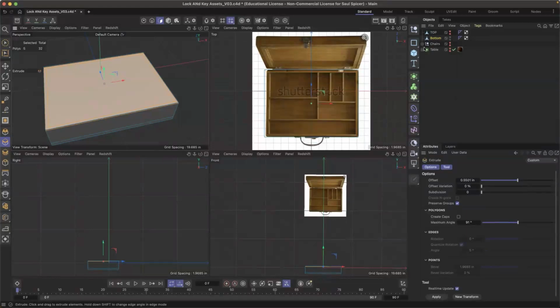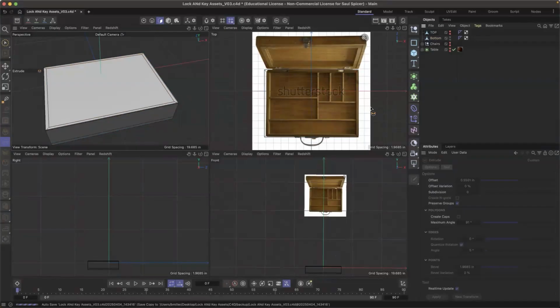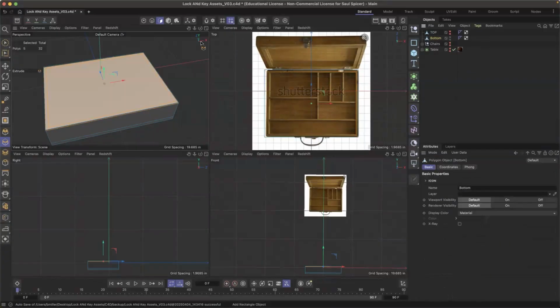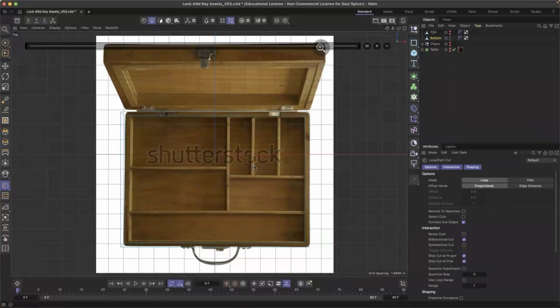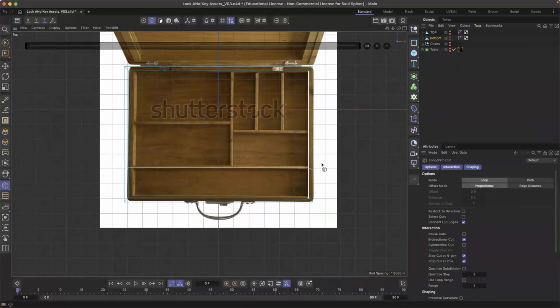Now that I've done that, I'd like to make cuts in this top part of the box so I can replicate these sections here in my jewelry box. So I'm going to click on bottom. I'm going to make sure that I'm on my edges mode. So there's just three things to remember. What you would like to affect, I'd like to affect the edges of my polygon. Then I'd like to affect my knife tool. And then I'd like to say I'd like to make a loop path cut. And we can make individual cuts here to replicate this box that we see.